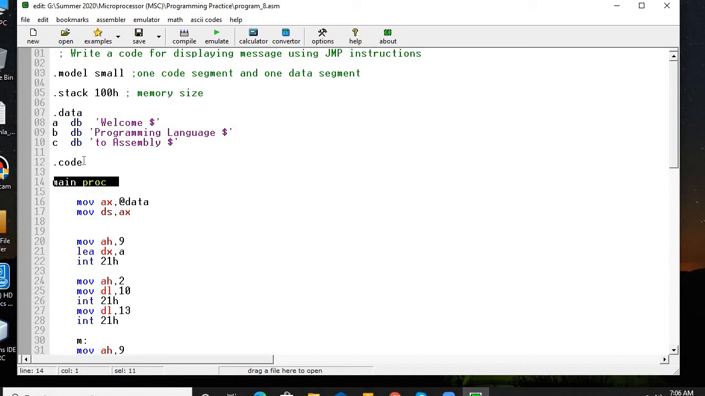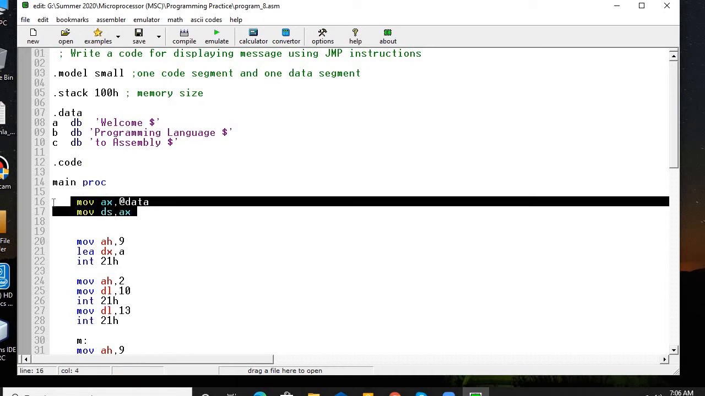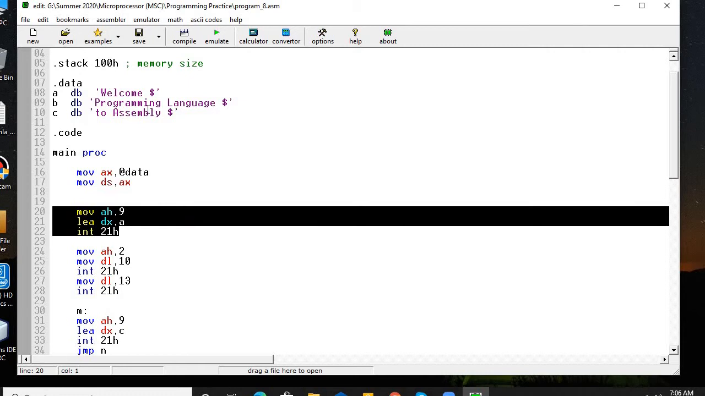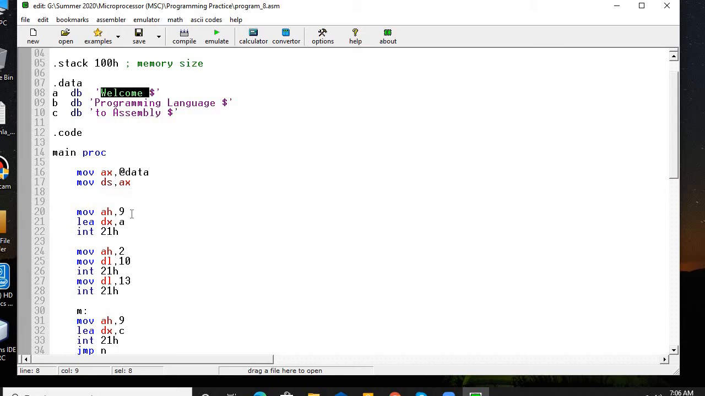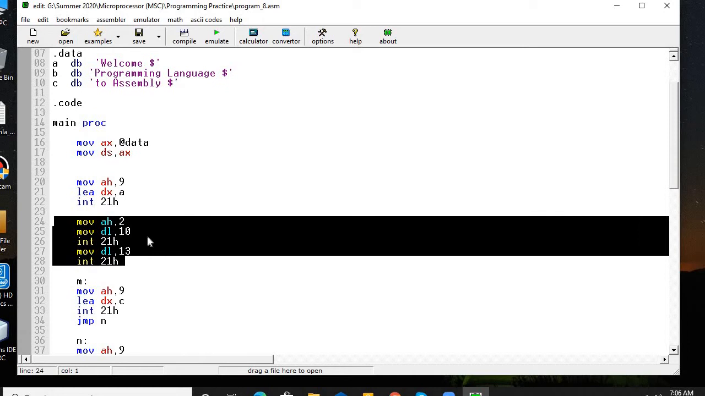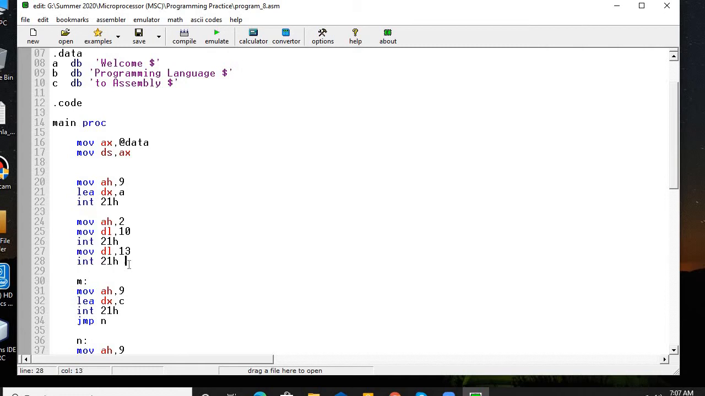So here is the code segment and the main procedure. I have initialized my data segment into the code segment. So now in these statements I try to display my first message, welcome. Okay, then I have printed a new line and carriage return by using these five statements. I am not going to discuss all the details because you are already familiar with these statements if you saw my previous video.